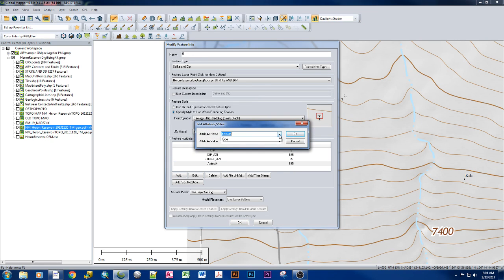NCGMP 09 also requires a data source ID. Let's set a default for that to be DS01, which would be Scott Abey.